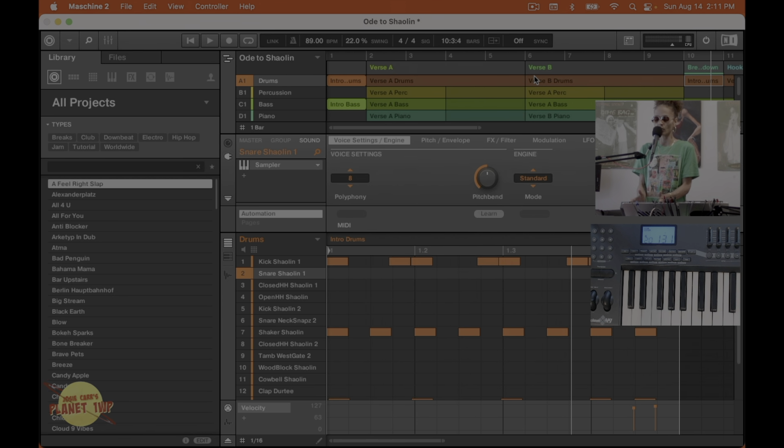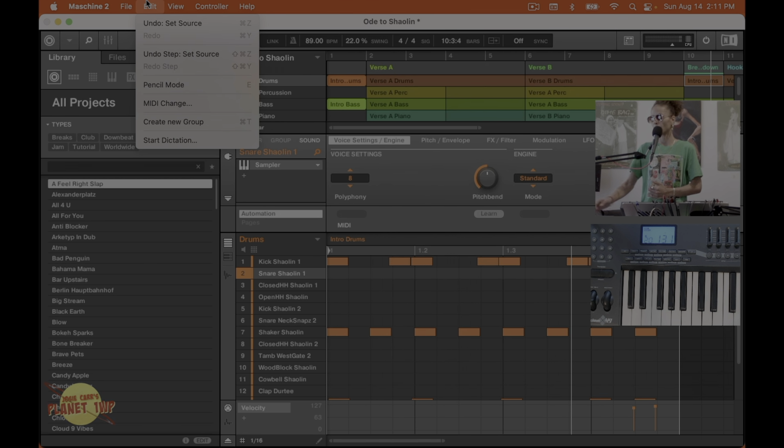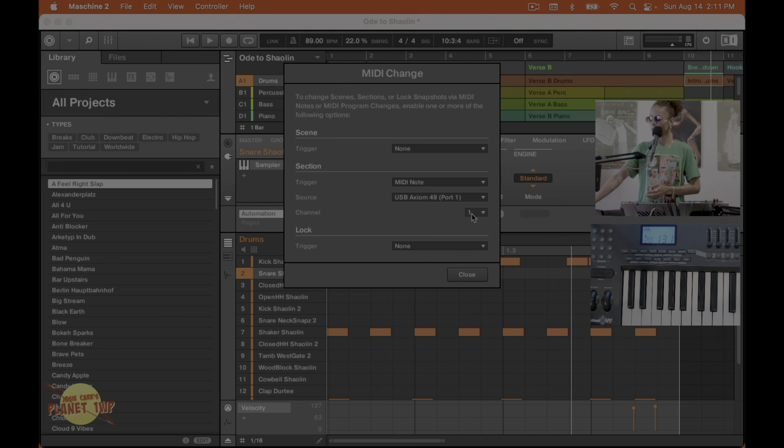You can say, I'm going to use the machine controller maybe to play some drum pads or maybe as a mixer, and then use my keyboard to trigger scenes and do crazy stuff like that, right? And saying that, I'll give you a tip. You can go to MIDI change, and set up, for example, this one will be on MIDI channel 2.